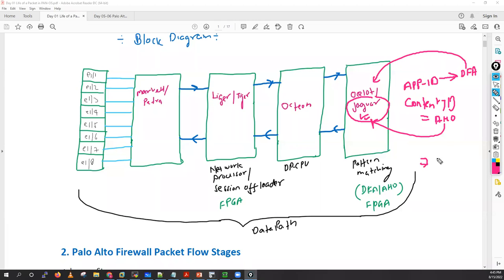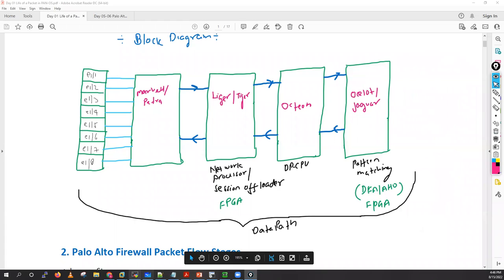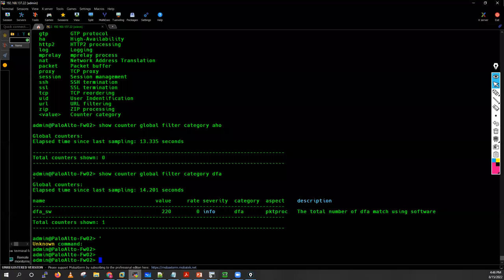Let's take an example of your VM devices, the virtual machines of your Palo Alto firewall. They don't have these dedicated hardware engines, right? They just have software based things, running on any of the hypervisors. So guys, these are the algorithms that basically help us with app ID and content ID. In that case they will run on top of your software. Okay. So this is how, guys, we will generally look for the counter related information.